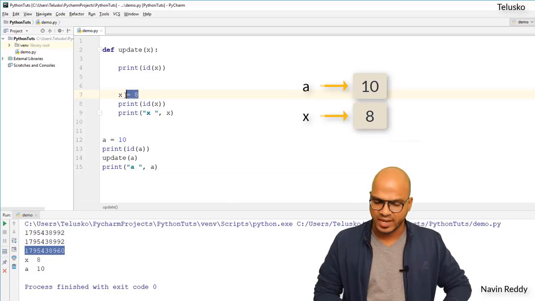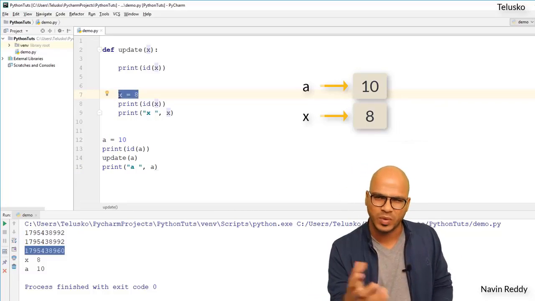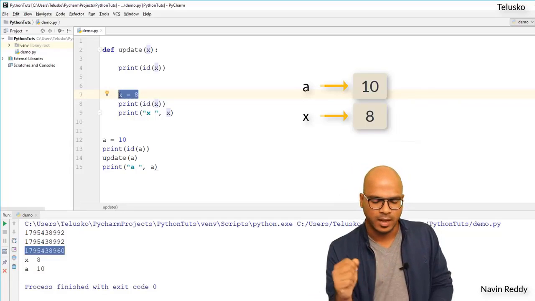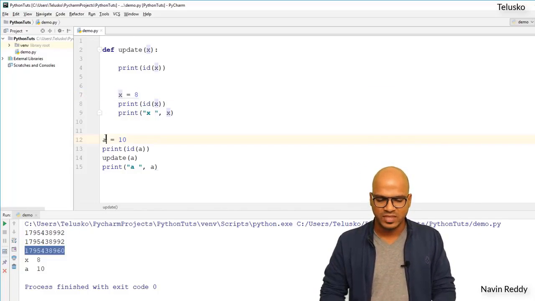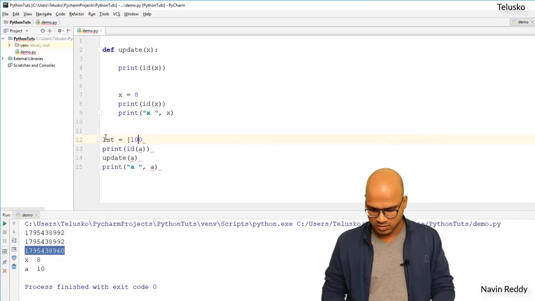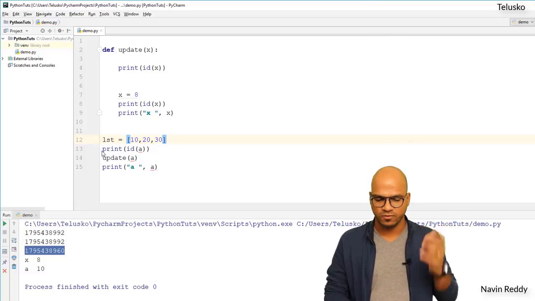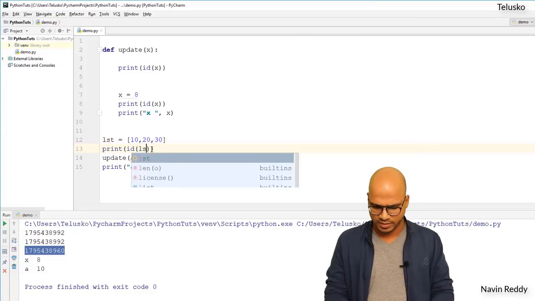The reason it creates a new memory when you change this value is because integers and strings are immutable, right? What if you use something which is mutable here? For example, instead of having this a, let's imagine this is a list. And in this list, we have certain values: let's say 10, 20 and 30. Now, when you have these three values and you are passing this list, let me just print the ID as well.